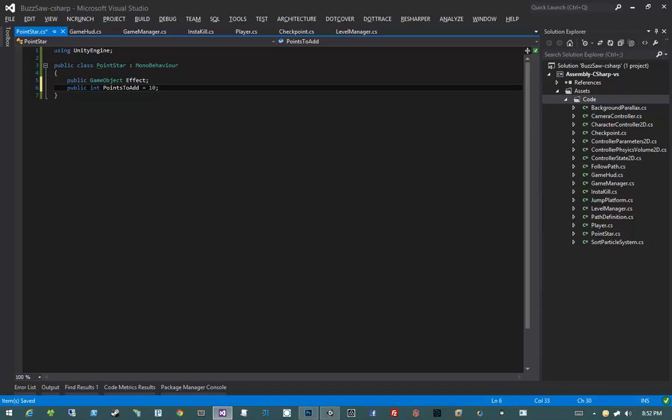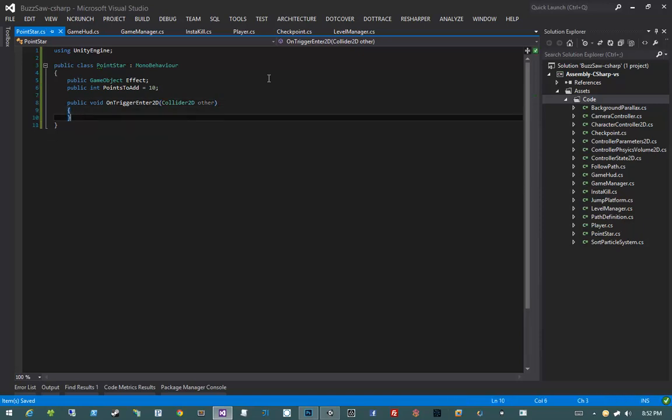But let's go ahead and write out our methods. So the method stub that I want is public void OnTriggerEnter2D(Collider2D other). And so far, that's really all we'll need for our PointStar. Again, we'll be working on this class a little bit more later in this video.